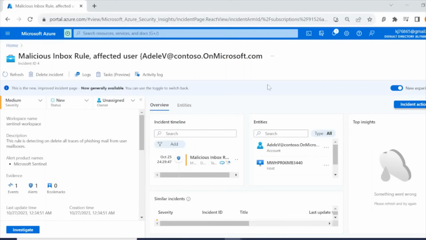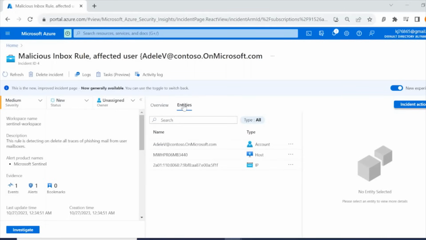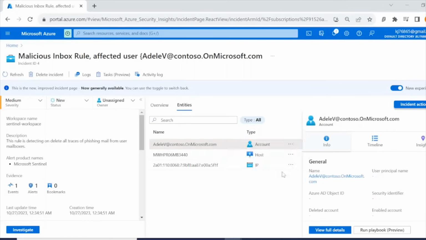Now on the top level tab, you can press on entities. This section will expose all the mapped entities related to this incident. So press on this entity, and this action will navigate you to the user entity page. This page gives you a generic view of the user entity with all its activity and related alerts. Again, you can click on view full details and get more information about it.